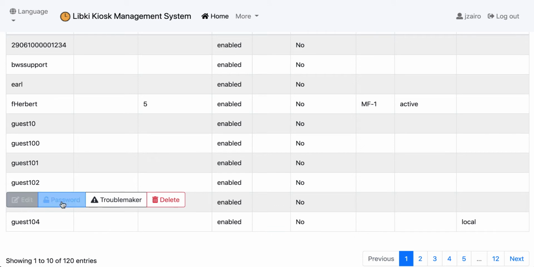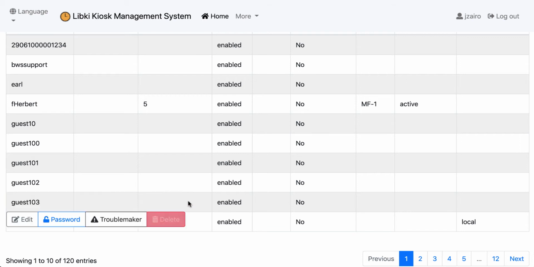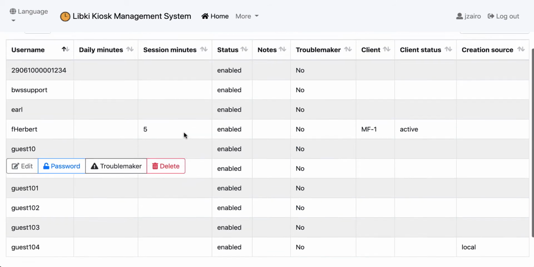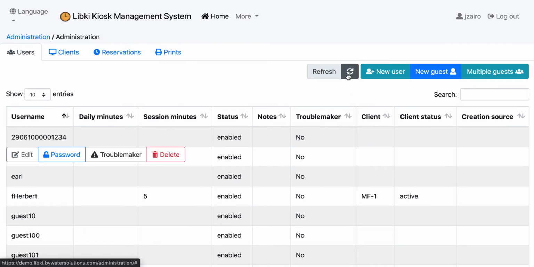I can come in and edit that, change the password, even mark them as a troublemaker. This would be if they abuse the privilege, you can mark them as a troublemaker so they cannot log in. You can also delete that user from the system. If we come up to the top, we can refresh the list.